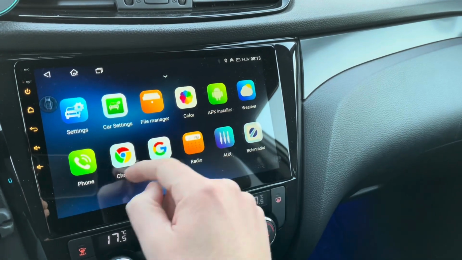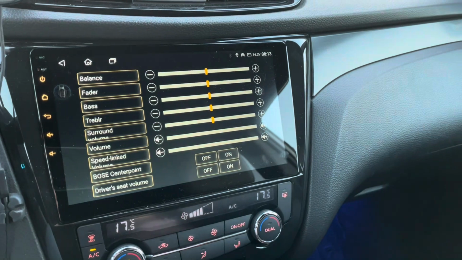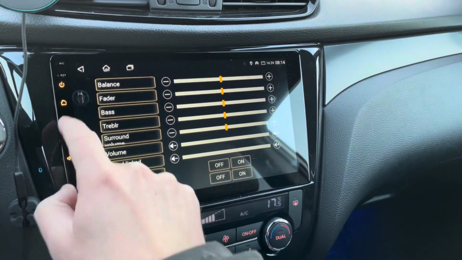Now we have the amplifier as well, where you can set all your sound preferences.